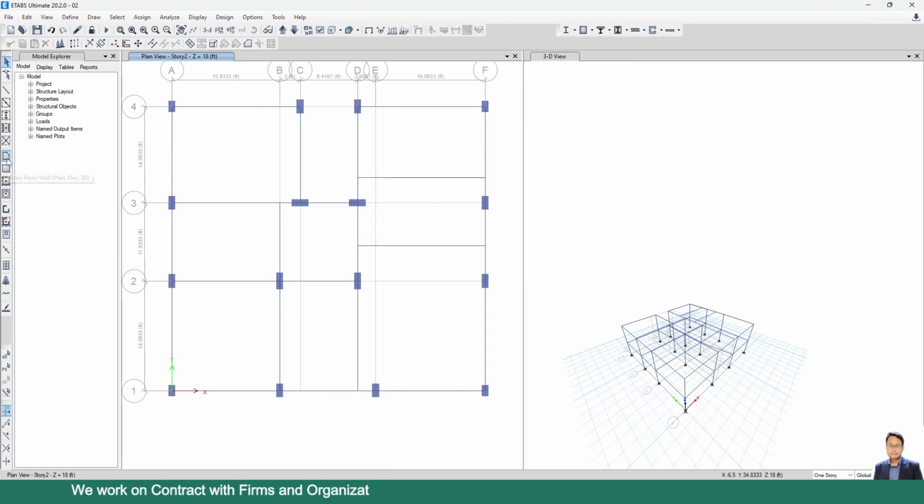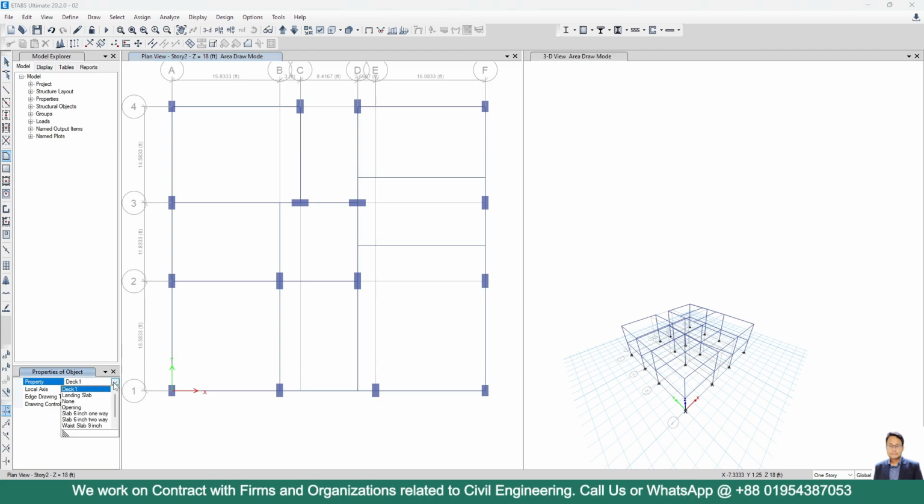So at first we will go to draw floor. Okay. From the drop down menu, select slab 6 inches two-way.